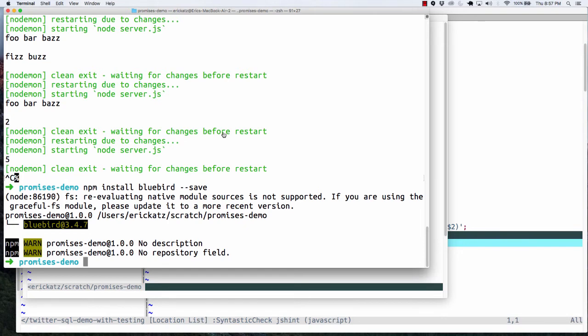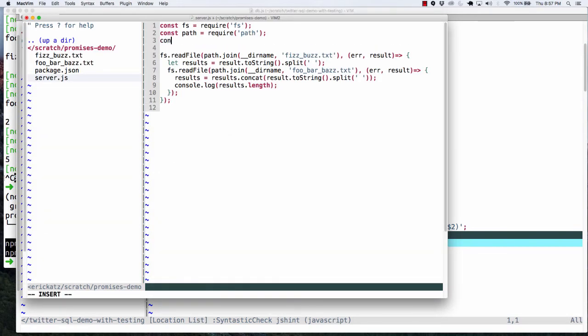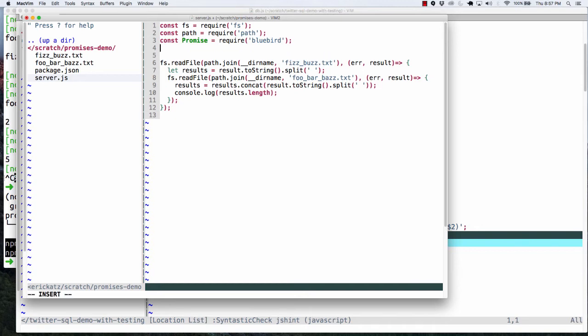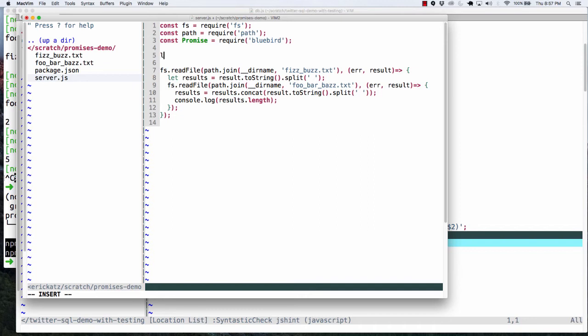And I'm going to go back over here and bring in const promise equals require Bluebird. So now I'm going to use this promise library. And what I'm going to do here is that instead of just going in and reading these files, let's try to think about another way that we could go about this. So I'm going to create a const here, and I'll call this readFizzbuzz.